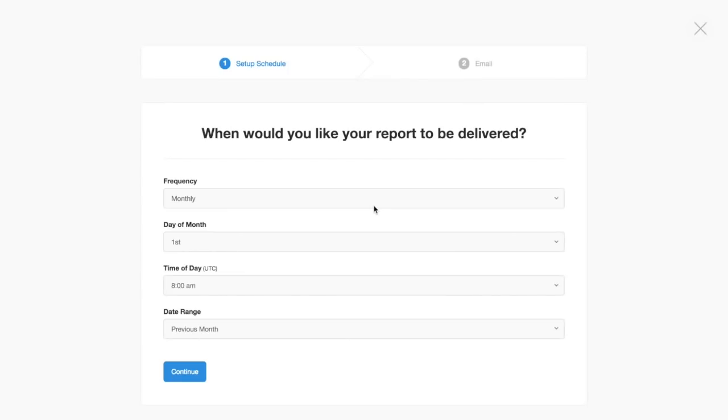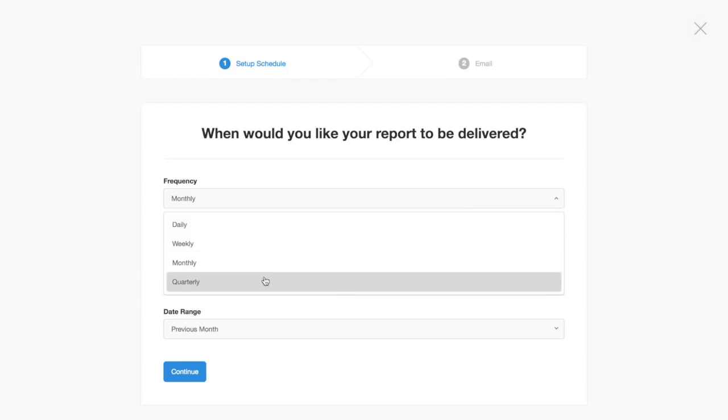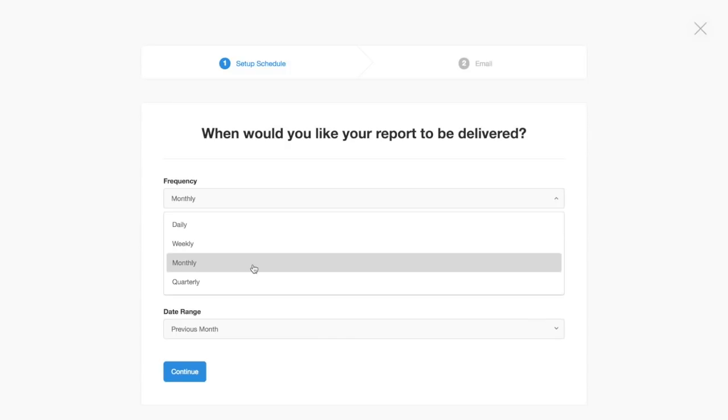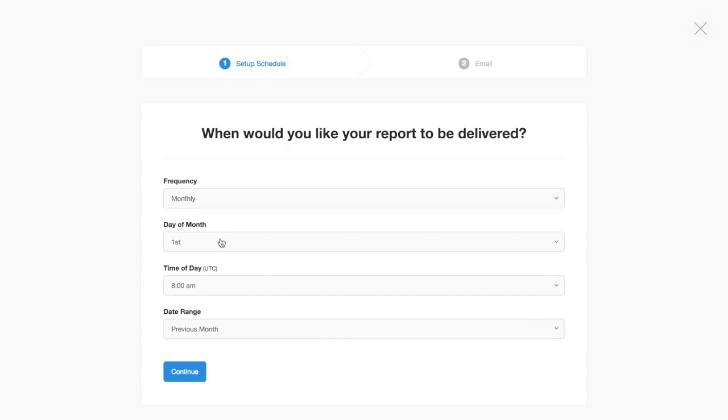Next, we'll enter the scheduling options. Here, we've also made it easier with a step-by-step process. First, you'll select the frequency. We've gone ahead and added an additional frequency. You can now send your reports on a quarterly basis. I'm going to stick with monthly. I'll have it send on the first of every month at 8 a.m.